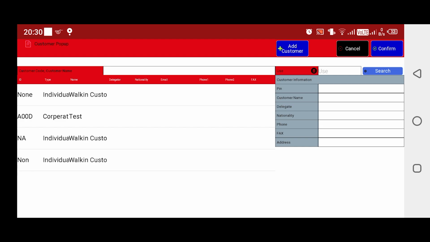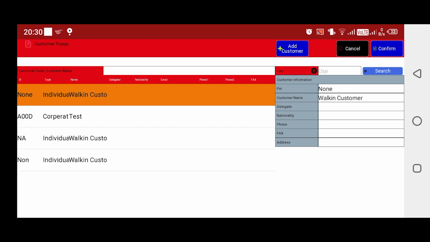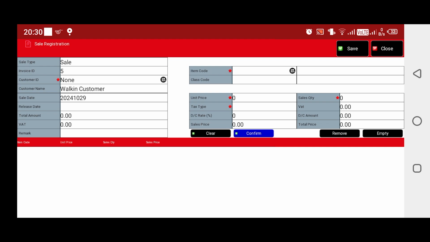So for this time, I'll go with the already existing customers. So I'll pick the individual customer. Then the details are pre-filled on my right hand side. Then I confirm. Once I confirm, I'm taken back to the initial window with the red stars. Here you can see the details of the client already picked up.